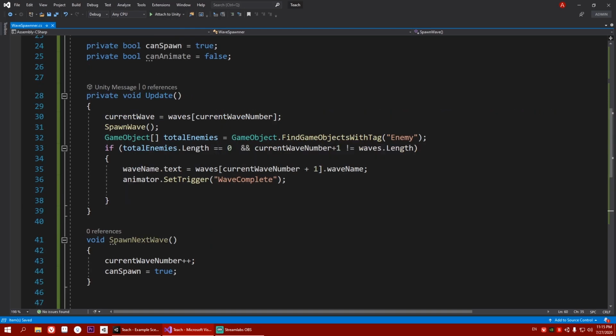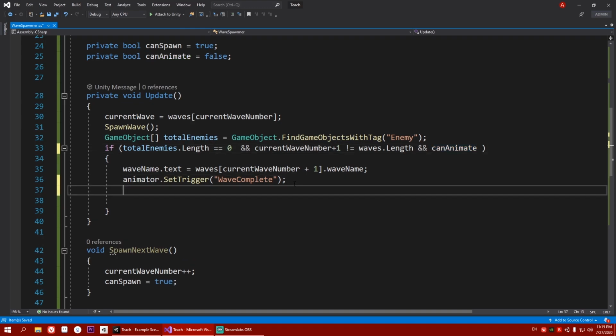Now if the total enemy is 0 and we still have more waves to spawn, as well as can animate is equal to true, then we will spawn the enemy. And once we do that, after that we will say can animate is equal to false.